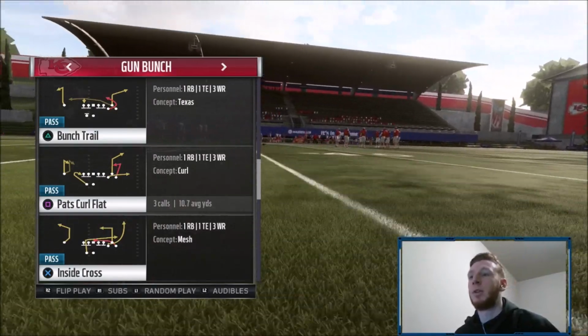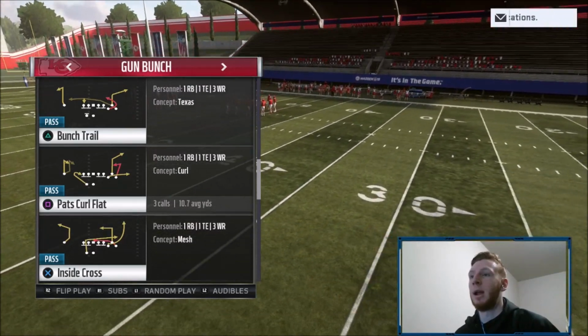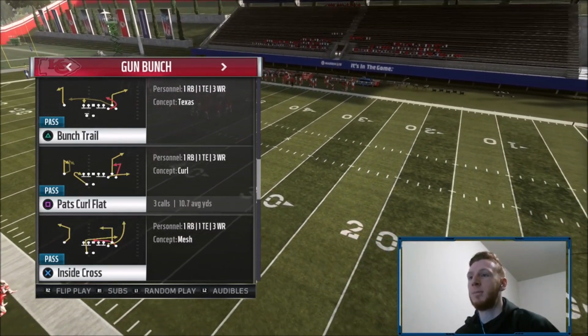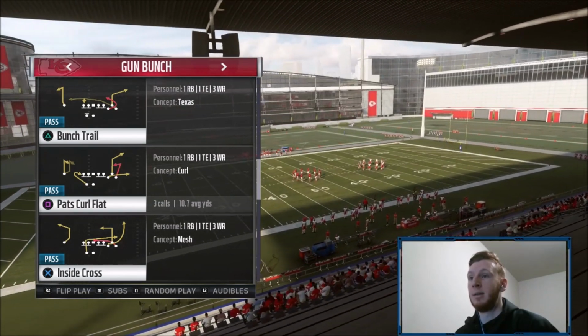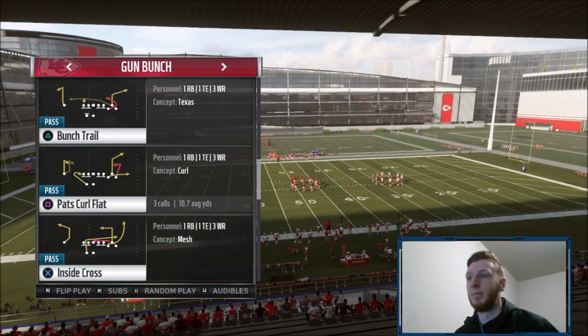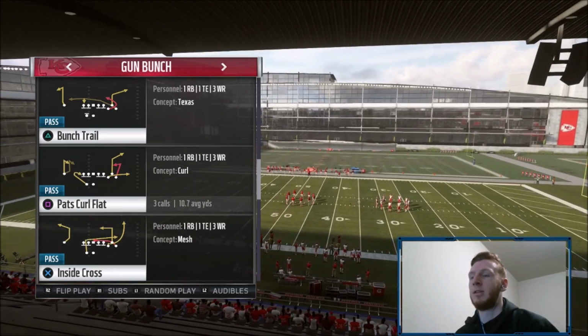Today we're bringing you a video I know you all want: how to stop deep corner routes, and I'm going to show you how to do that specifically out of compression. Stuff like bunch, gun tight, deuce close, bunch tight in, anything that's compressed with a deep corner route, this concept will work.